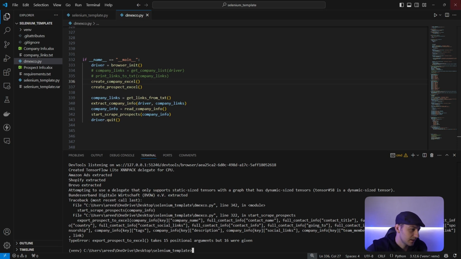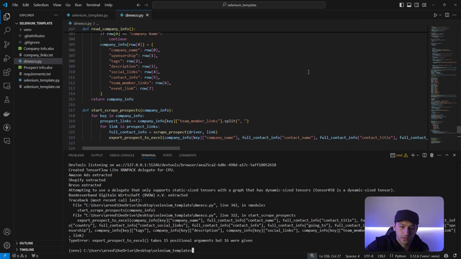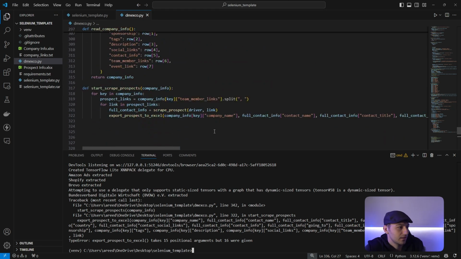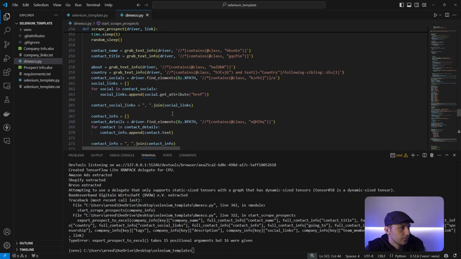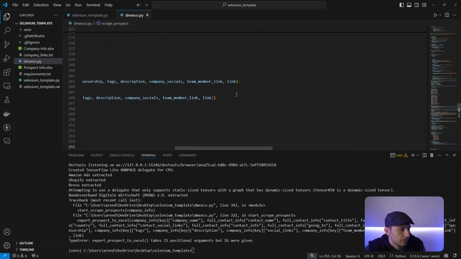No, it shouldn't. And I know why this errored. It should still find it because all the stuff behind the modal is still visible on the HTML page. So why did it error there then? What's your thought? So that errored because you remember I added the link here on the export prospect to Excel, but I didn't add it here or here. So I need to add it here at the end.